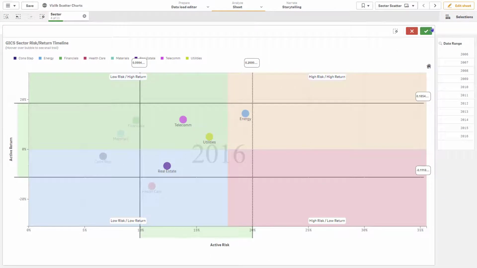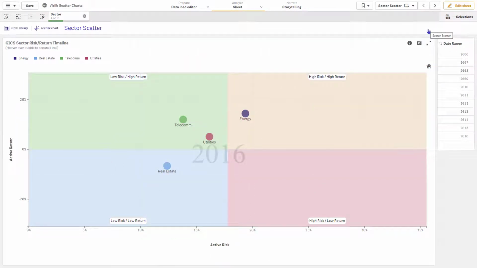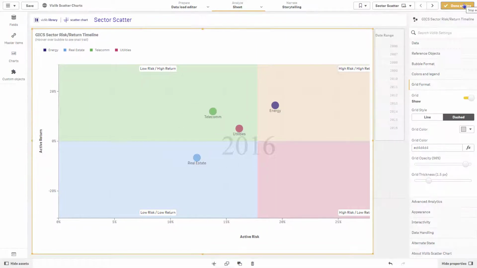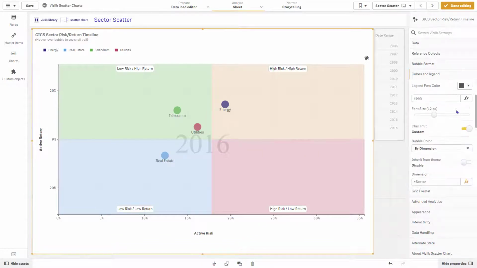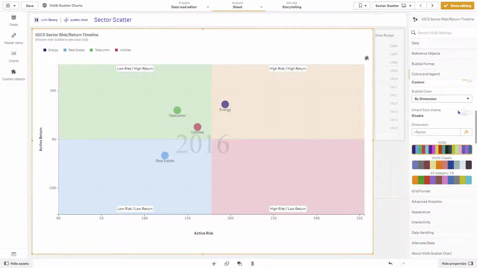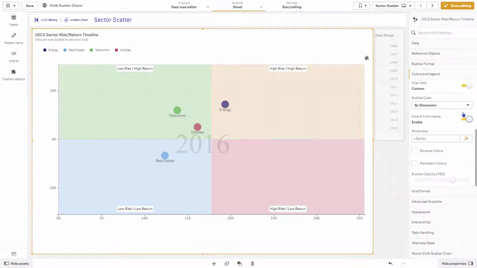Now new to the Vizlib scatter chart, colours can be inherited directly from Qlik Sense themes. Let's give that a try now. I open the property panel, open the colors and legends section, and then I toggle inherit from theme, and now we see the colors for the points change.